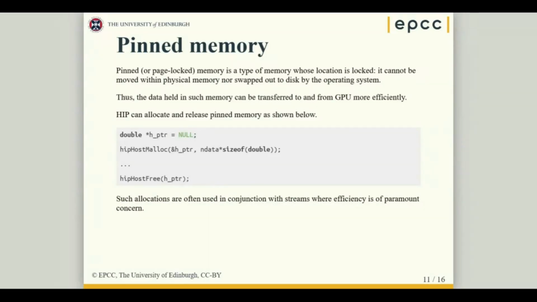to disk. So in case you want the memory that you use to have that property of pinned or page-locked, you will need to use hipHostMalloc. And remember, to free that memory, rather than using hipFree, you will need to use hipHostFree.